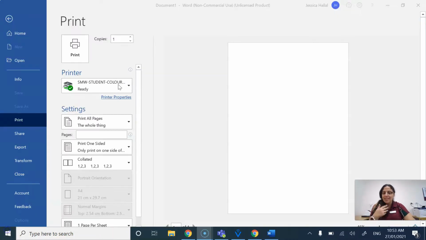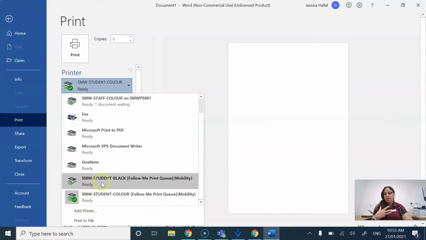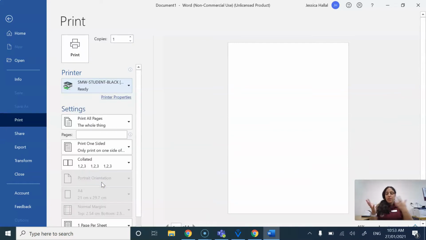I'll bring up something now so I can show you how that looks. Okay, so just as an example, I'm in the printer settings of a Word document, and I have the option to select student black or student color, and that will print as necessary for you.